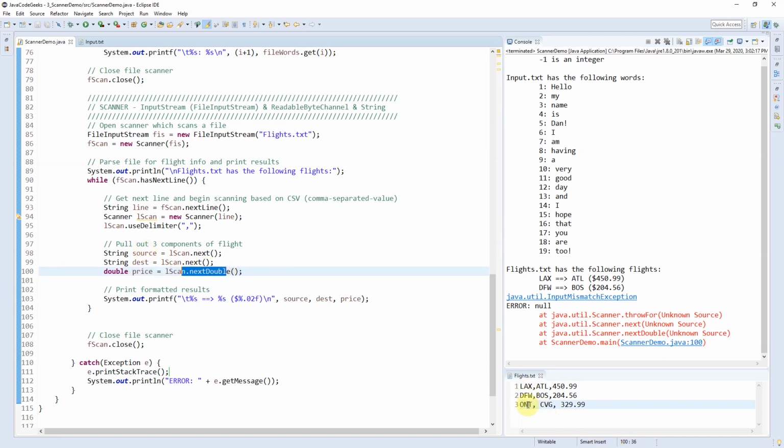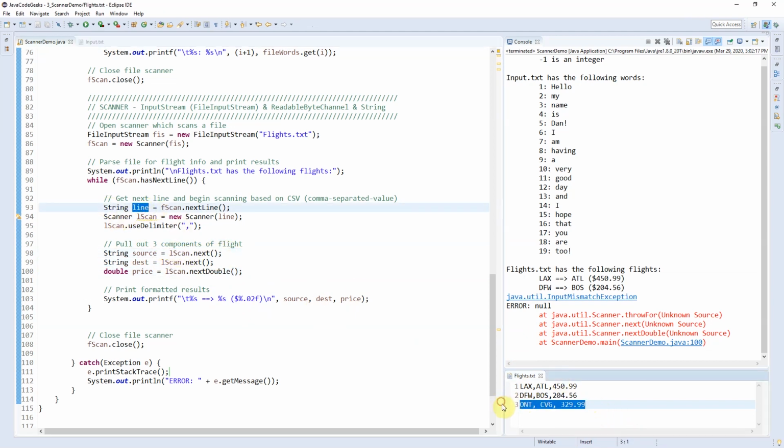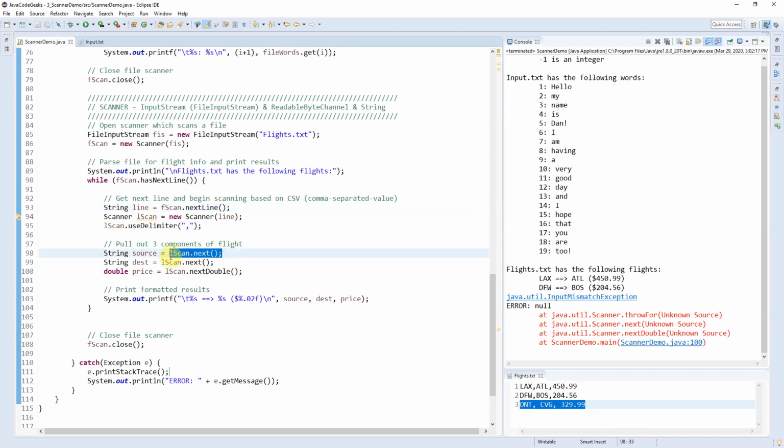What's happening is, the comma is my separating value. So it gets the line, which is this entire line right here. And then it says, we'll get the first string until I see a comma. So what does it do? It grabs O and T. And then it basically just deletes that comma because that's a trash value.